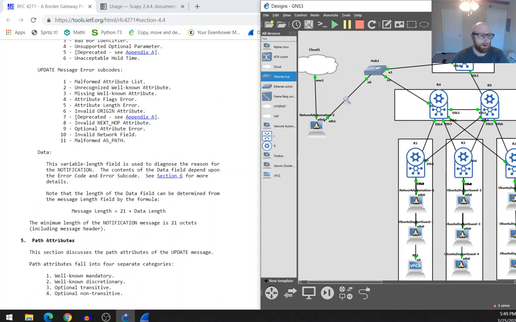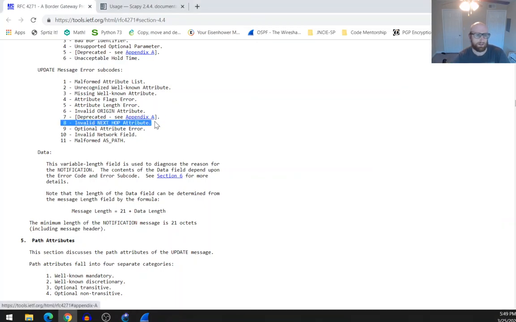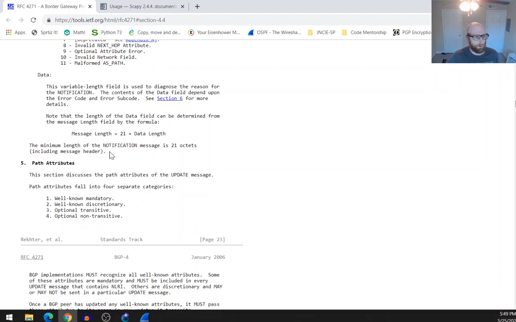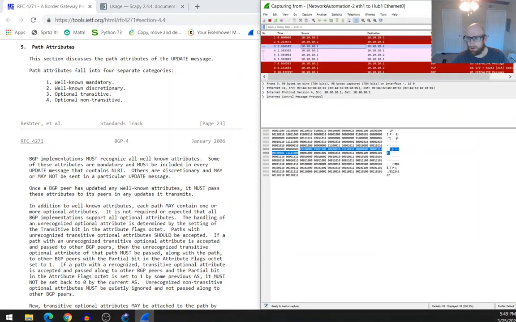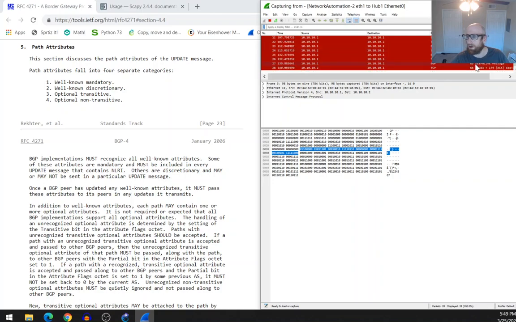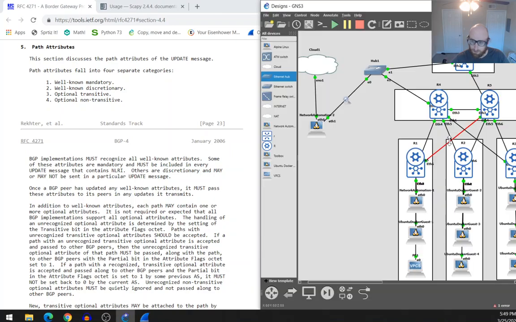Okay, so I think I read, I'll read these again. So number 8 is invalid next hop attribute. Number 9 is optional attribute error. Number 10. Oh, no, okay, yeah. So I read all the way through here. So before reading about path attributes, I want to see a notification message. Okay, so to see a notification message, one thing I could do is just shut down one of the ports.